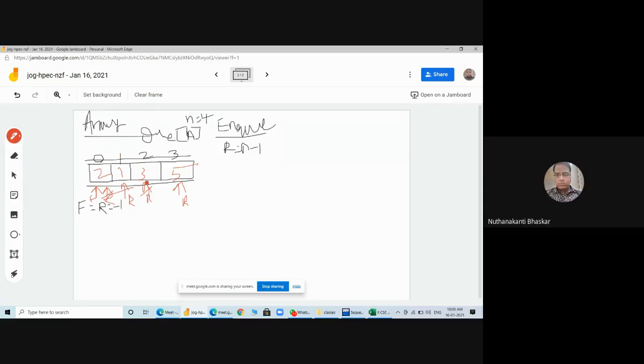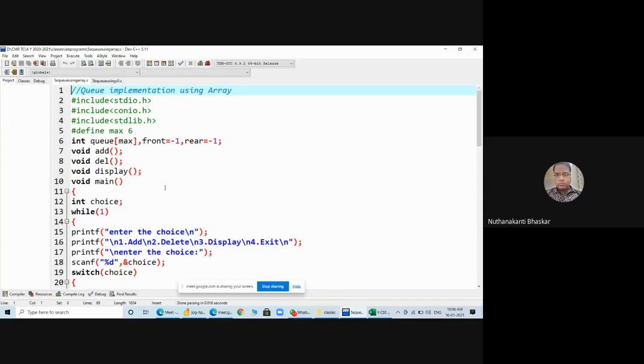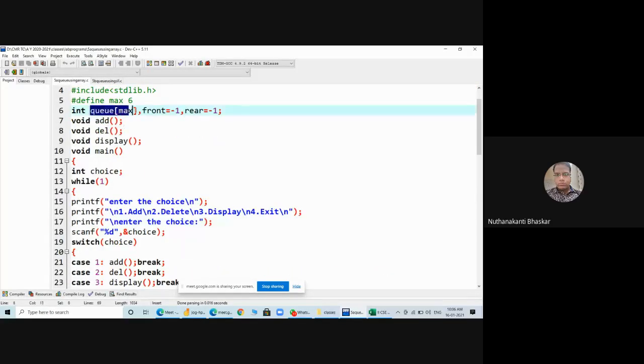Now the queue is overflow, yes or no? Yes, sir. The logic and the code are the same as before. Initially we need to define the size of the queue, and front is pointing to -1 and rear is also pointing to -1 because it is empty.